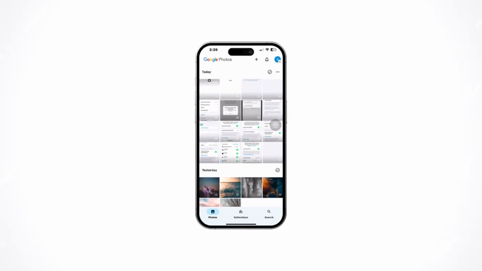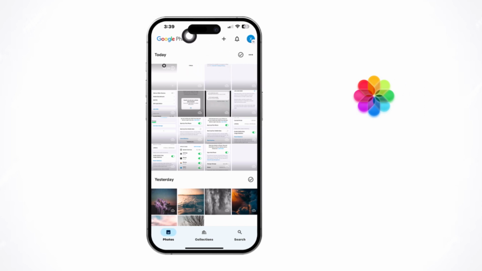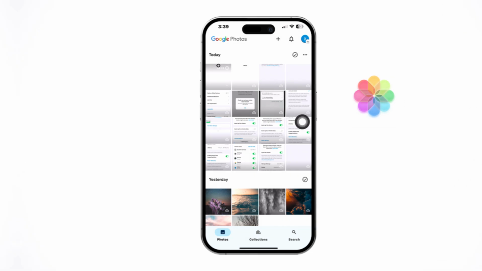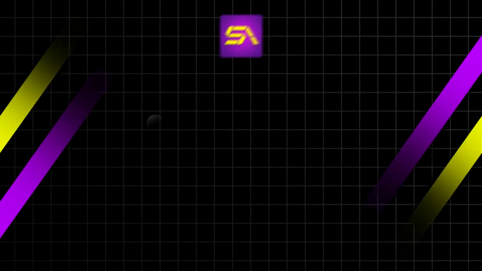Want to set Google Photos as your default photo storage app on your iPhone? Although you can't fully replace the default Photos app, you can easily use Google Photos to back up and manage your pictures. In this guide, I'll show you how to set up Google Photos on your device. Let's dive in.